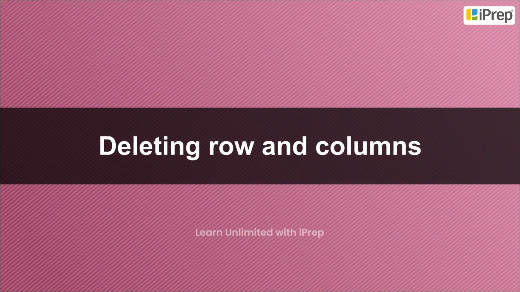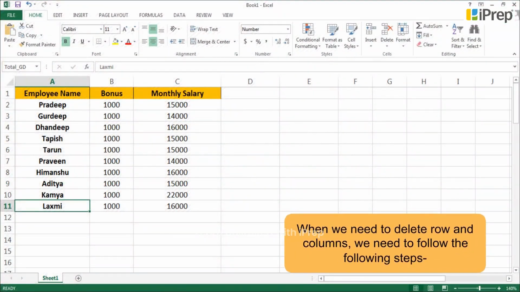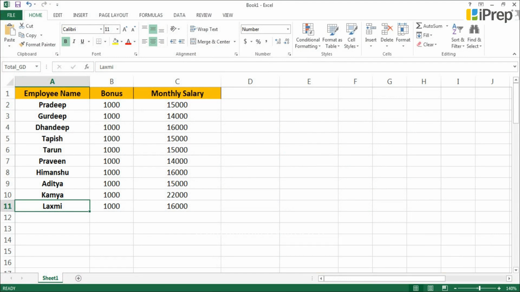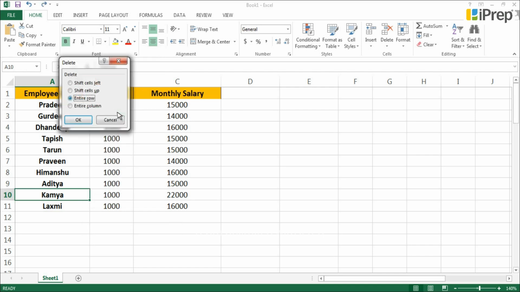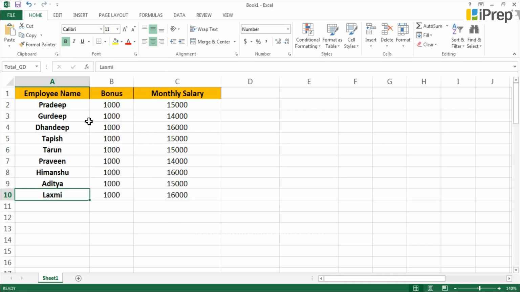Deleting rows and columns. When we need to delete rows and columns, we need to follow the following steps. Steps to delete a row. Right-click on the row which you want to delete. Choose the option Delete. Click on the entire row. The row will be deleted.